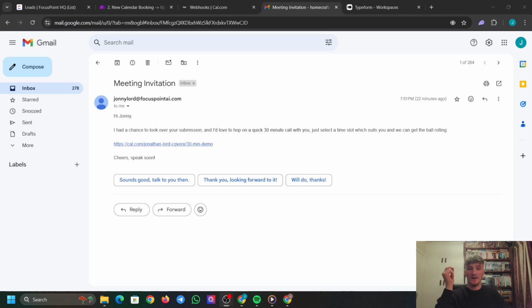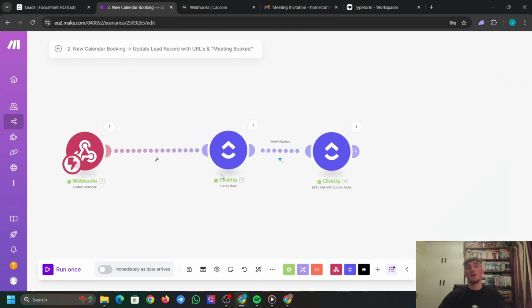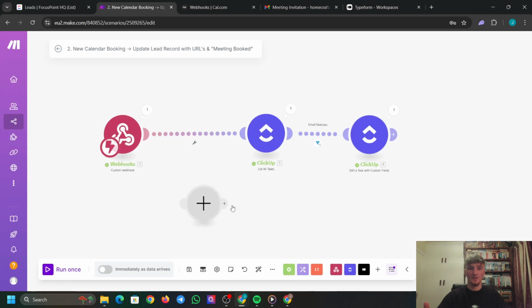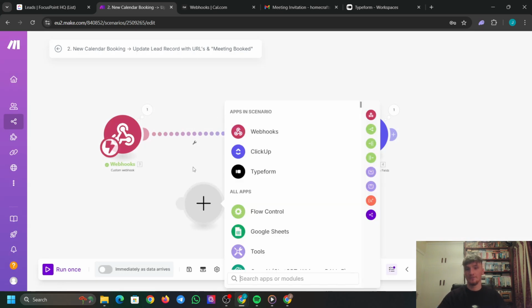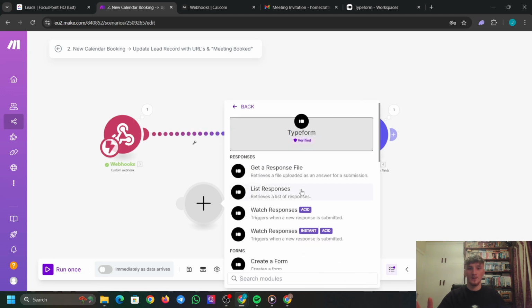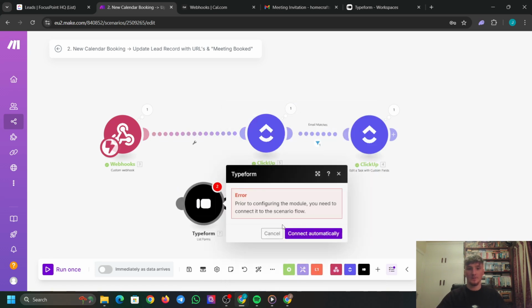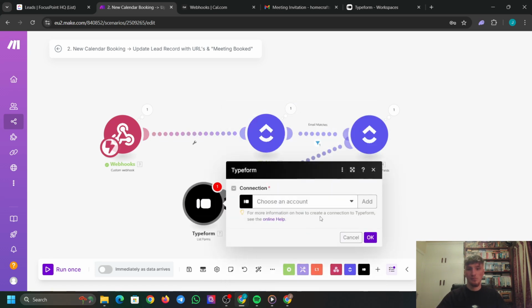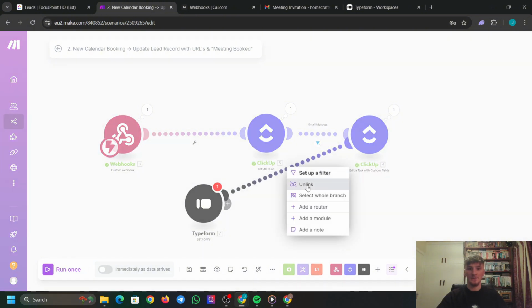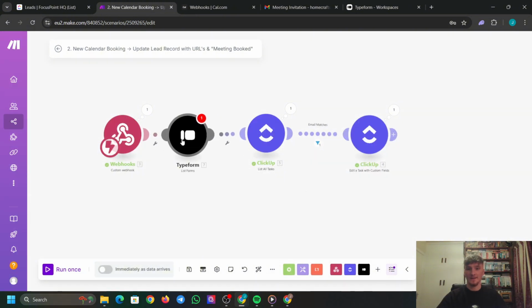Right, I've just realized that I've actually missed a step here. Okay, so as it turns out, I actually missed a step. So here we go. What we need to do is we need to come back to our second automation, and we need to add a Typeform list forms. This is what we need. What's just happened here? Get rid of that. This now needs to sit in here.